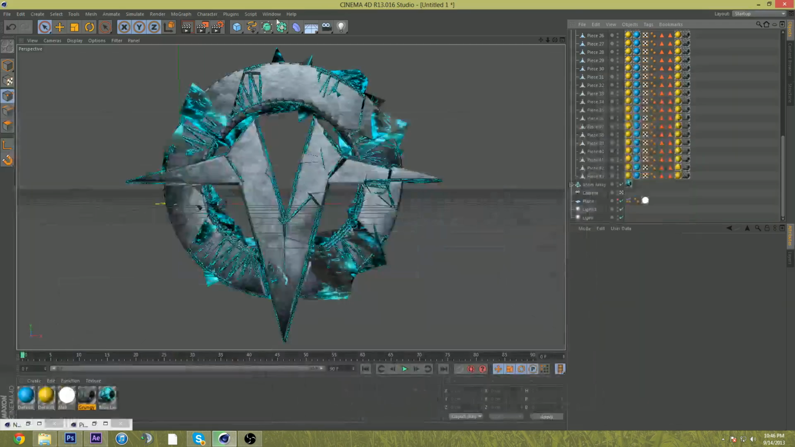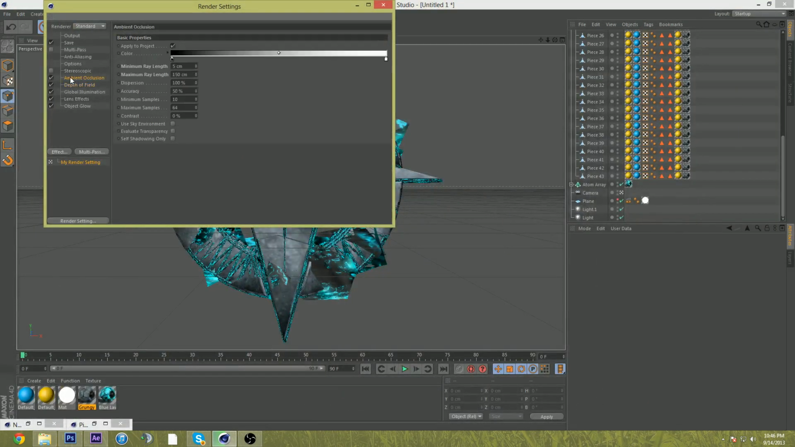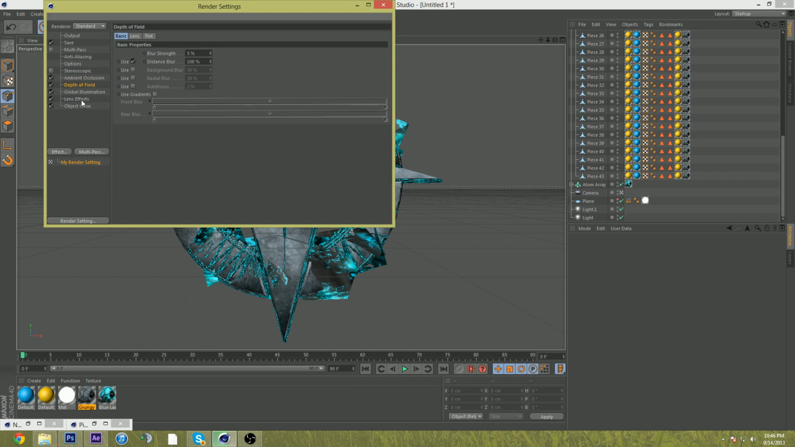Oh, by the way, make sure you have all these render settings. Ambient occlusion, 5 centimeters for minimum ray length, and then maximum 150 centimeters, and then the rest you can just keep it default to what it was before. Don't touch this. Depth of field, just use it as normal. Global illumination, just keep it the same. Lens effect, same. Object glow, same.